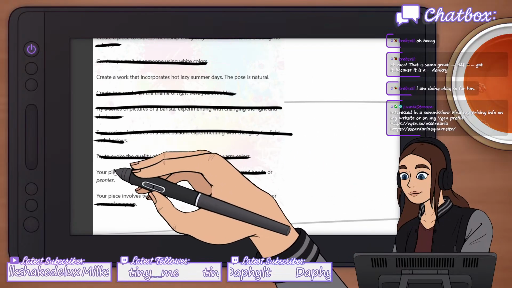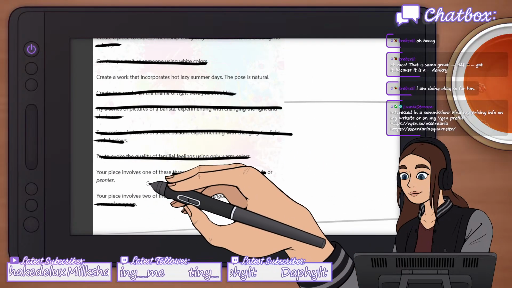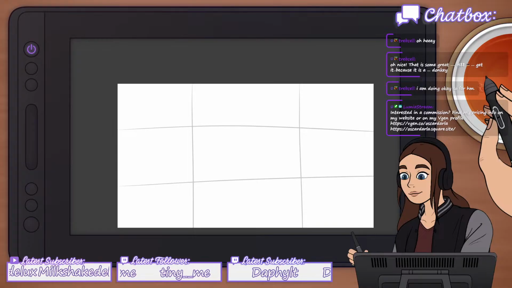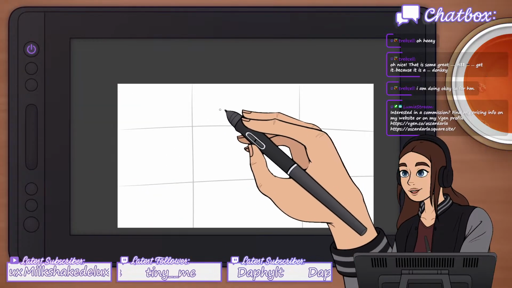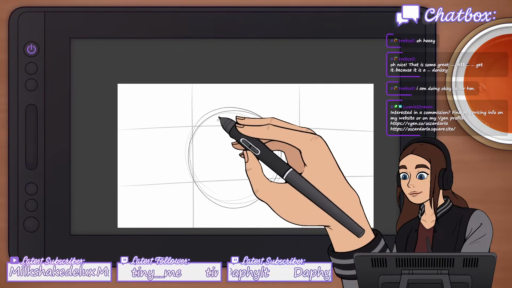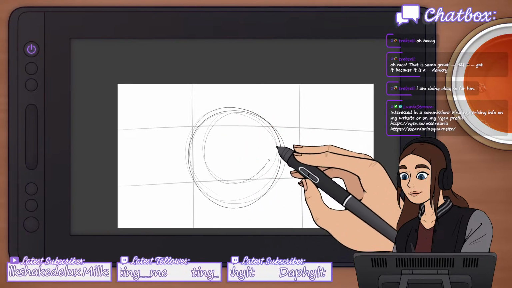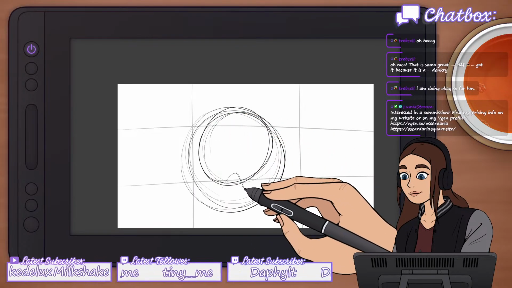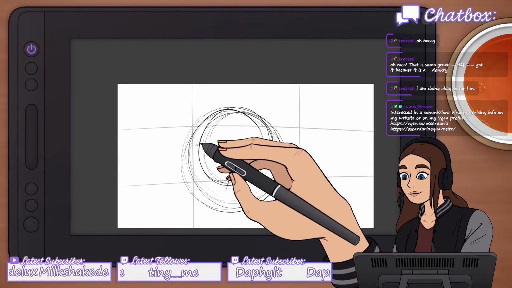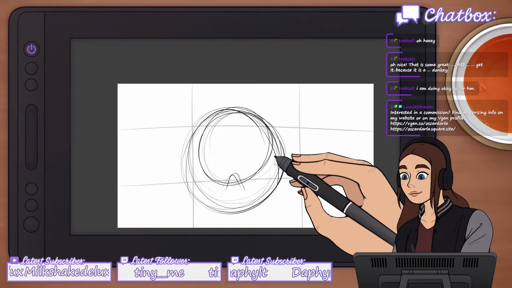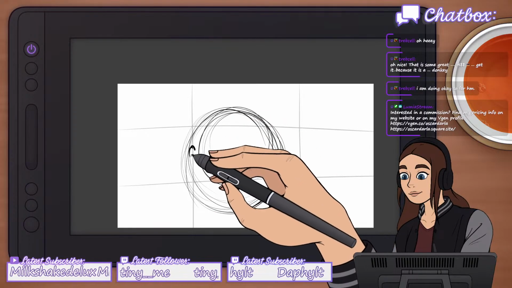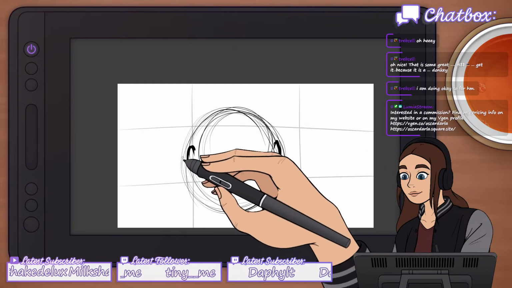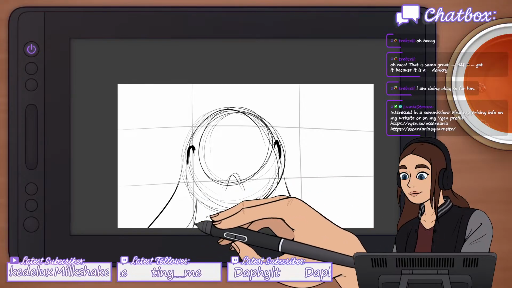What are other things? Fall, peonies. I could just have a close-up shot of Max, kind of like this. Kind of looking up.